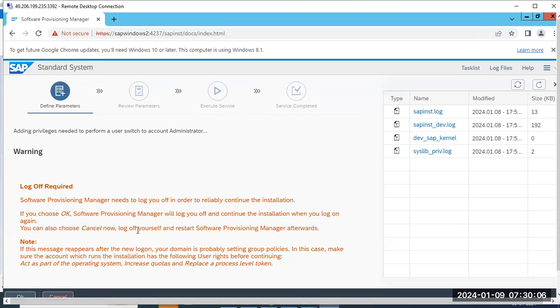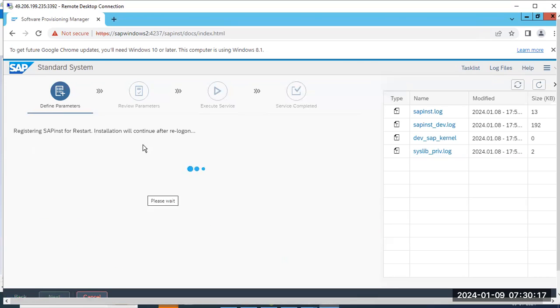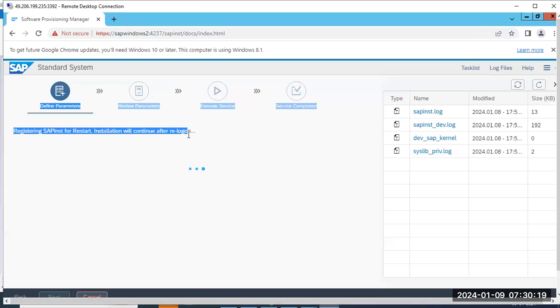Since we are doing this for the first time on this host, a log off is required. For you, you don't need to log off. Just click on the OK button. The system will log you off, you can log in again, and the installation will continue after the relogin.